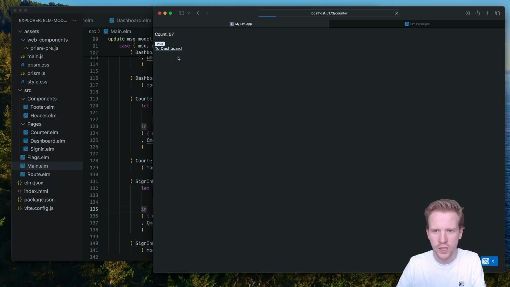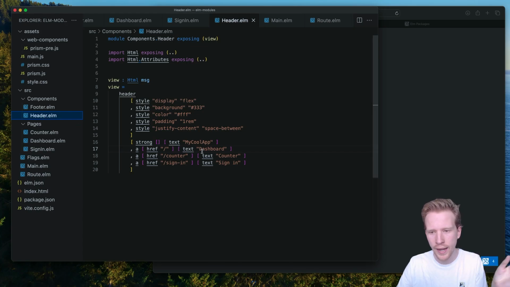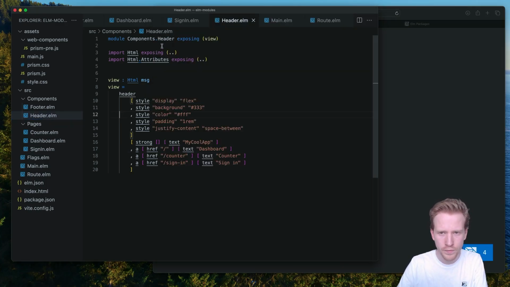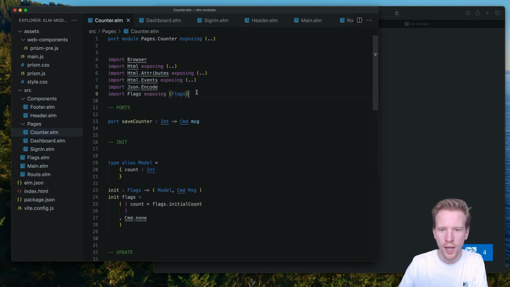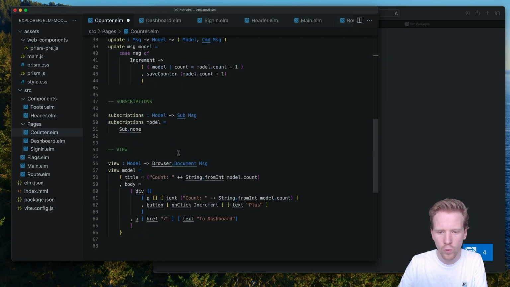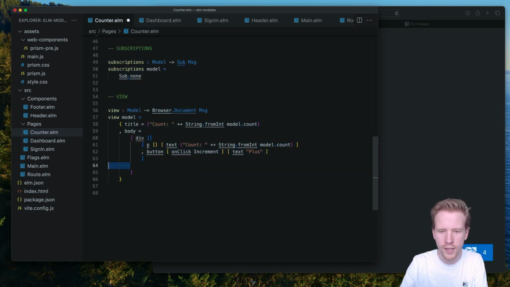So I'm gonna refresh this. And now I'm in the dashboard, back to the counter. What I wanna do is use this header on every page so that it's really easy for me to click links between these different files. So I'm gonna zoom in a bit, and I'm just gonna import components header on each of my pages, and we're gonna reuse that navbar component, that header component, rather than having to hard code these links every time, because it's starting to become a drag. I'm getting bored.